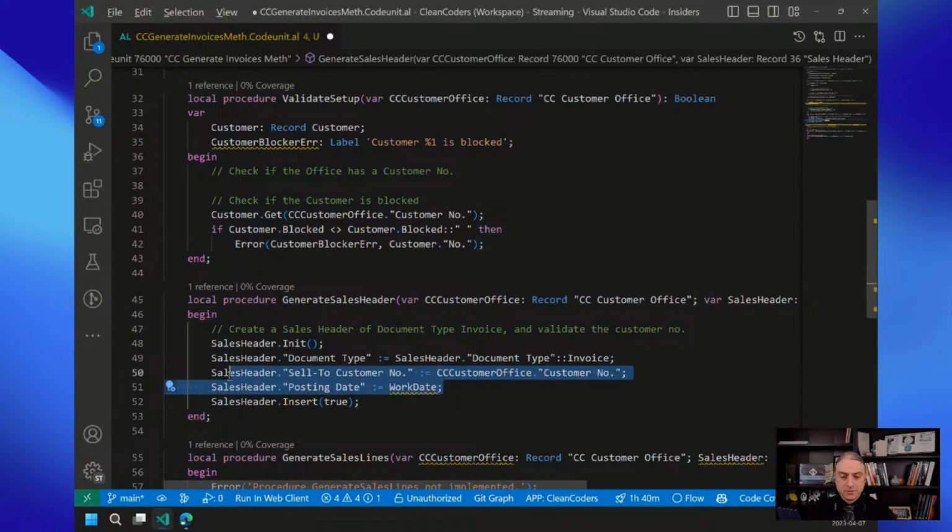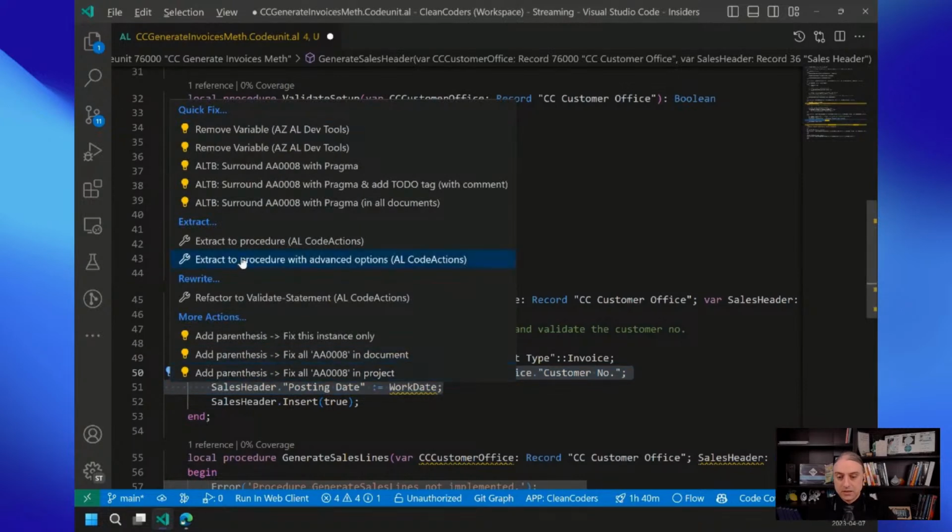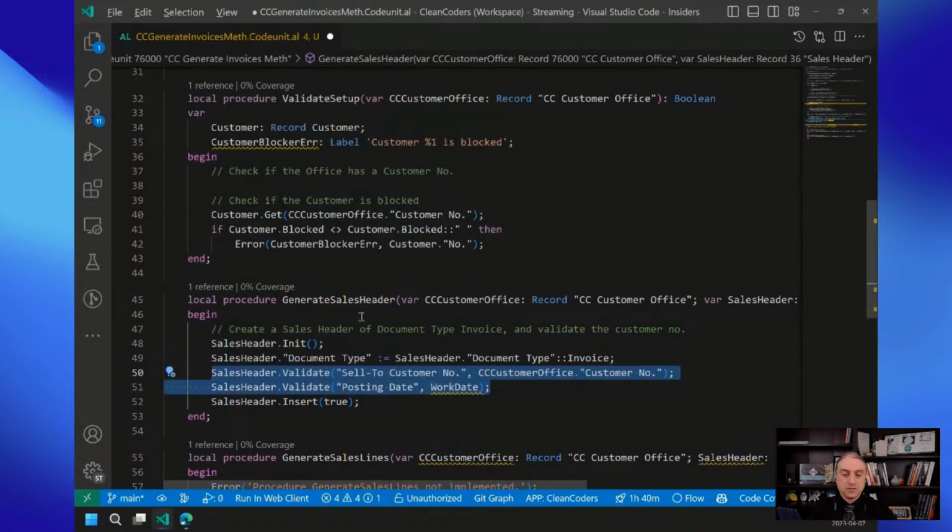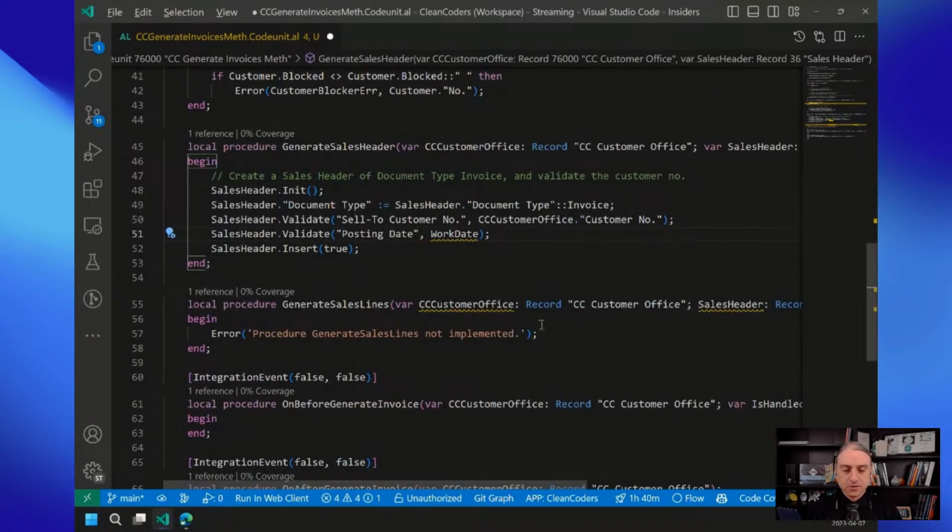In my scenario, I know, for example, I would want these to be validate 100%. And again, I can refactor that to a validate statement from the AL code actions. So I can go, Copilot did it wrong, but at least I can do this part right. You can make some arguments about the sales header validation should happen after the inserts so that the document has a number. There are a bunch of things that Copilot is not going to, at this time, infer correctly for someone who is unfamiliar with the system.